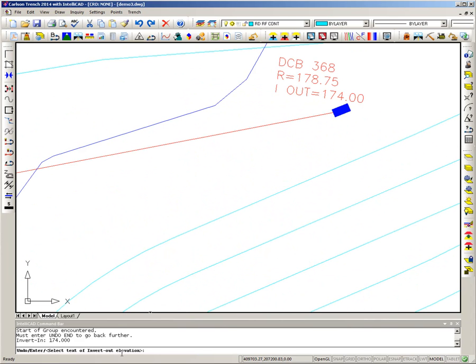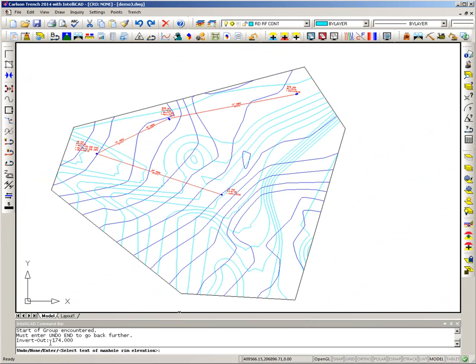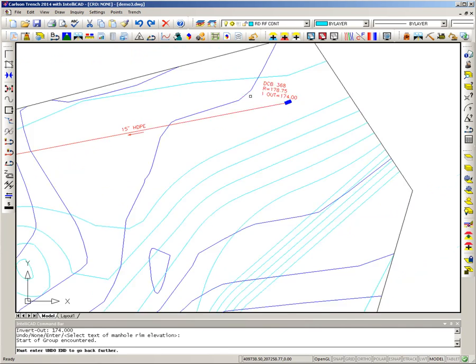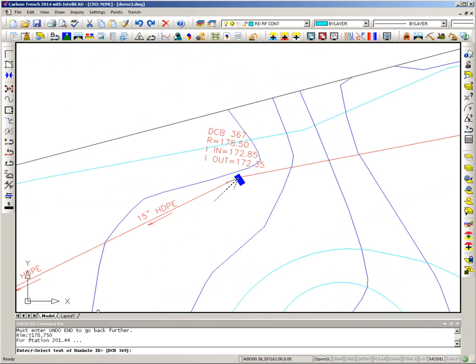And now prompts me for the invert out. I'm going to pick that. And you can see it's reading that elevation 174. And then select the rim elevation 178.75. And I can see it's read that value. Okay, now it's jumped to the next point on that polyline for that next structure. And you can see it's gone 200 feet.